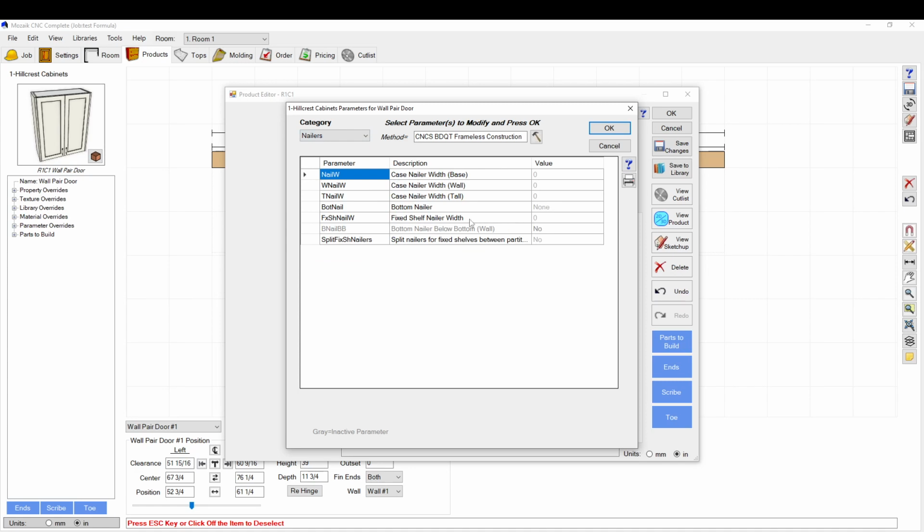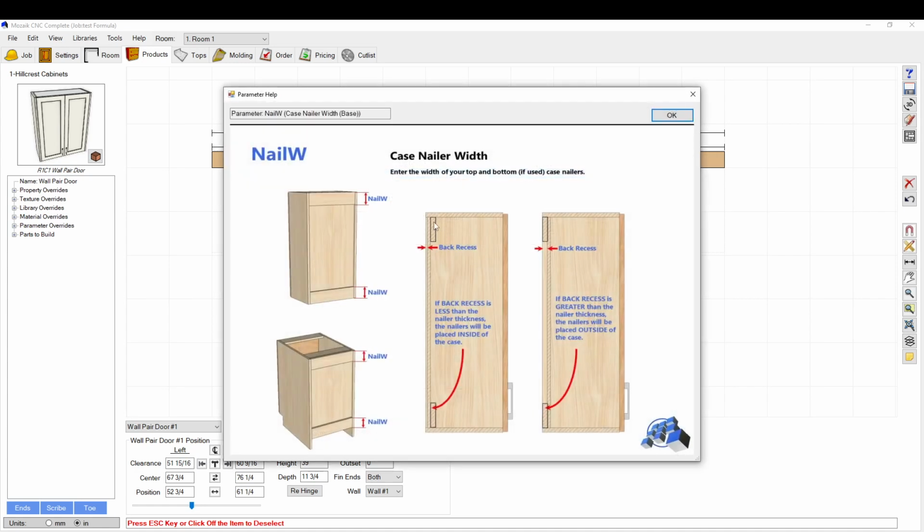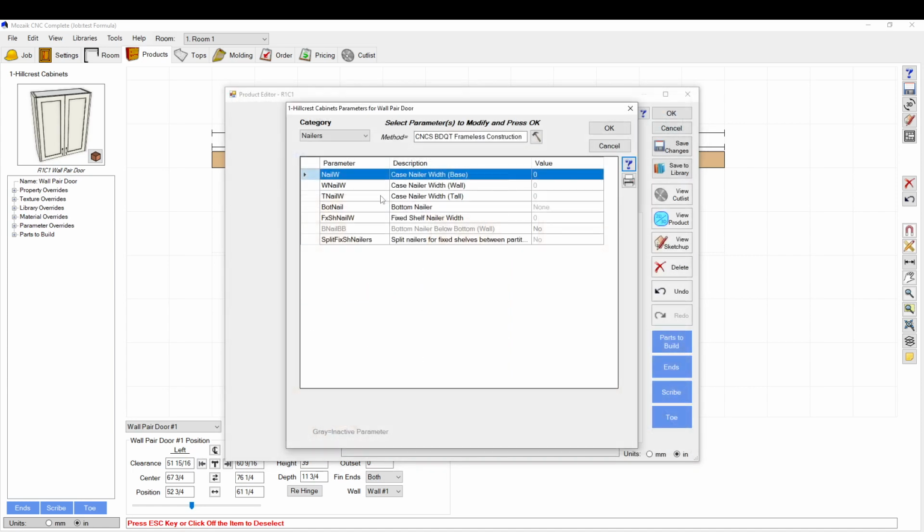So nailers, here you can add a nailer to the back of the cabinet. So nailer on the top and back. That's usually if you're doing super thin backs. We usually just do a full back, so we don't use that. Sometimes it comes in handy though to know where it is.